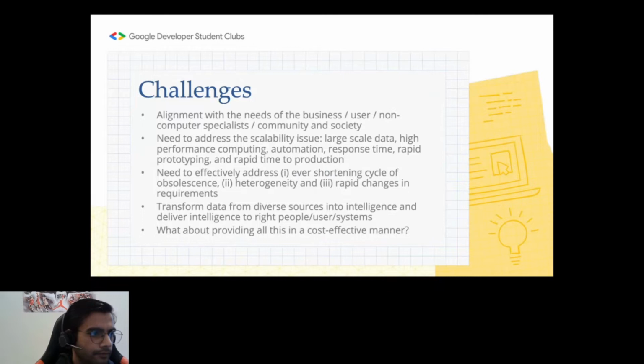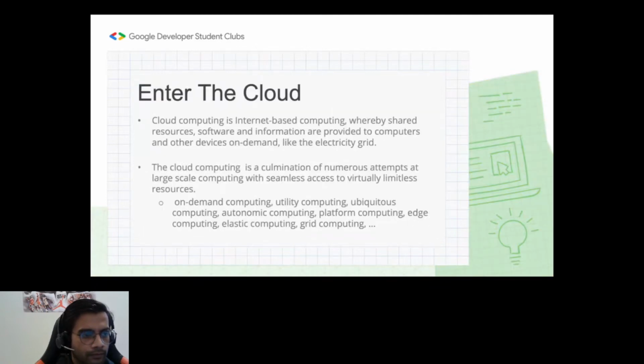What are the challenges faced in the industry today? First, there is a scalability issue. There's large scale data, there's high performance computing, and the cycle of obsolescence is shortened. There are rapid changes in requirements from users, from society, from a business perspective, and there's data from so many diverse sources from which we can gather information and use it in our systems. So for doing all this in a cost effective manner, we use cloud computing.